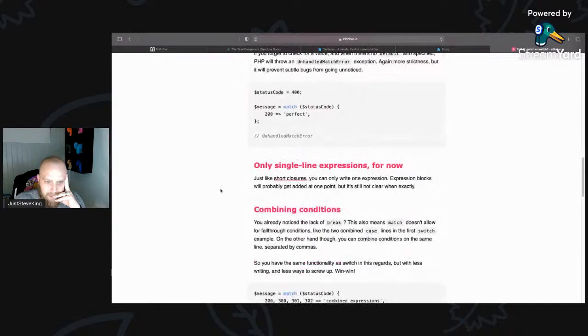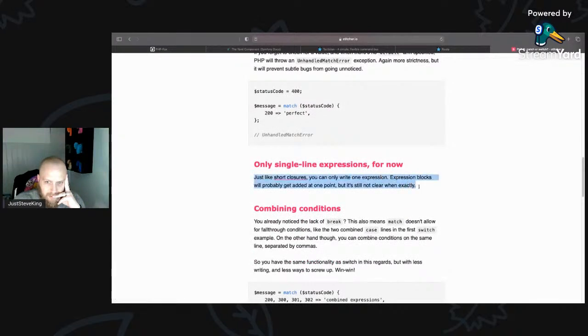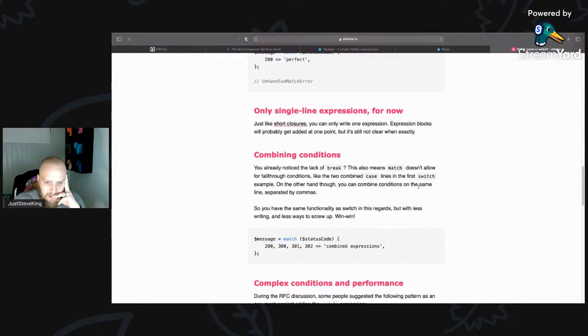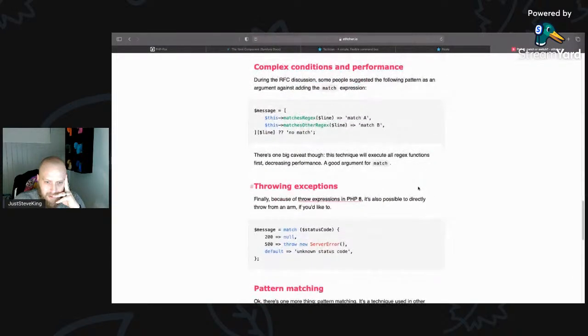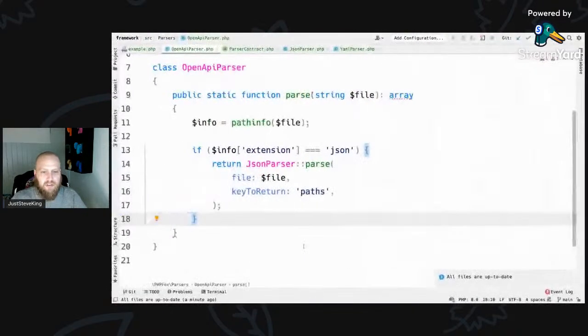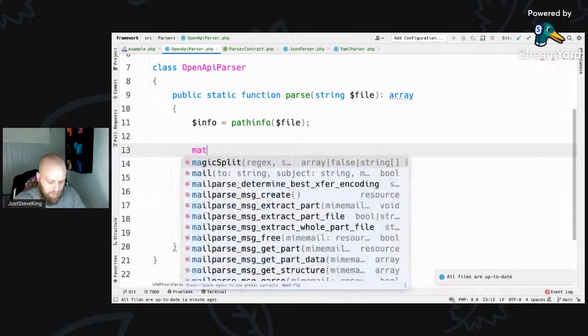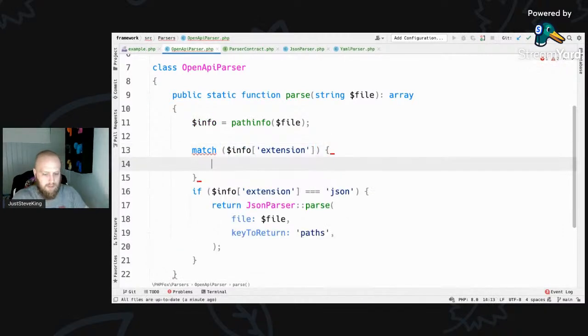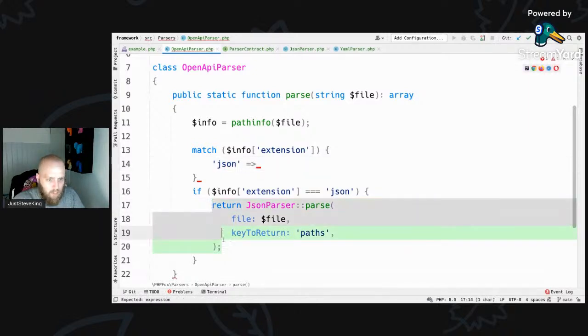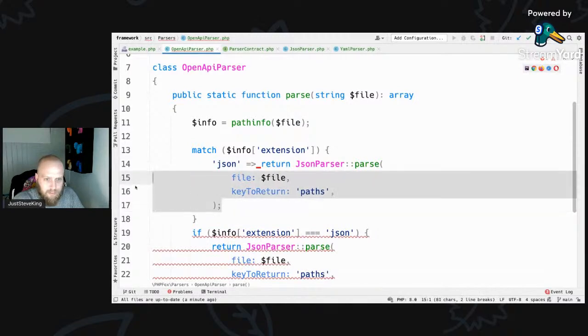Unknown value causes errors. Combining conditions. Setting exceptions. Okay, so I should be able to do something like match info extension, and if that extension is JSON, then allow me to return. That's the question.